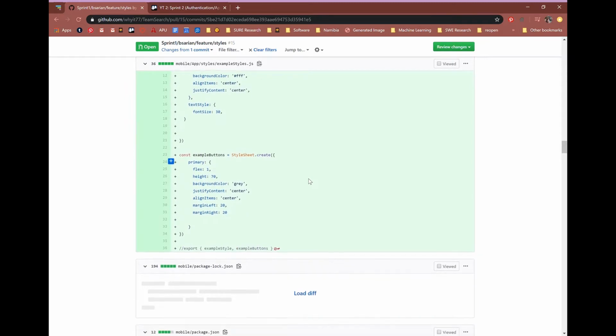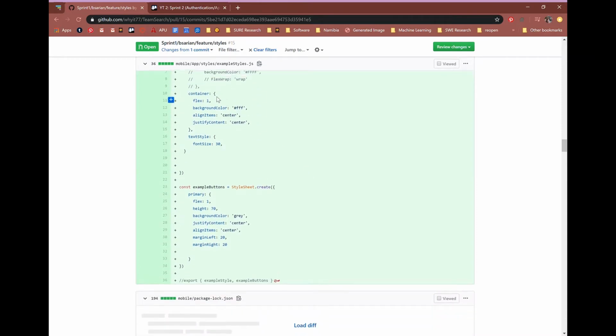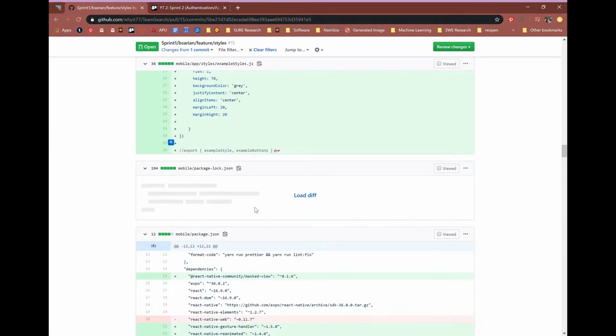And then here I continued changing styles, and as you can see, I changed it to example styles, and then example button.